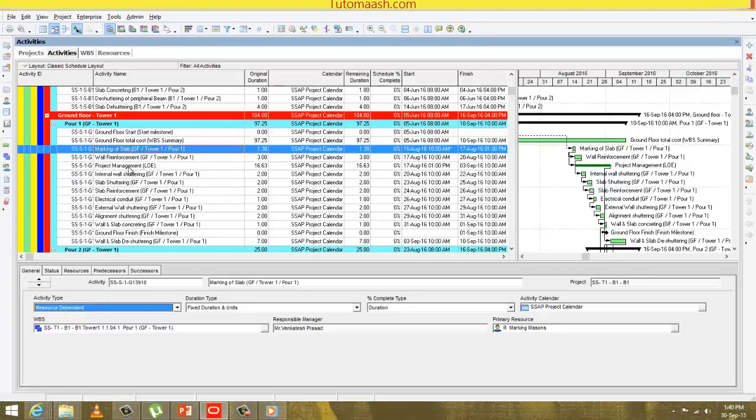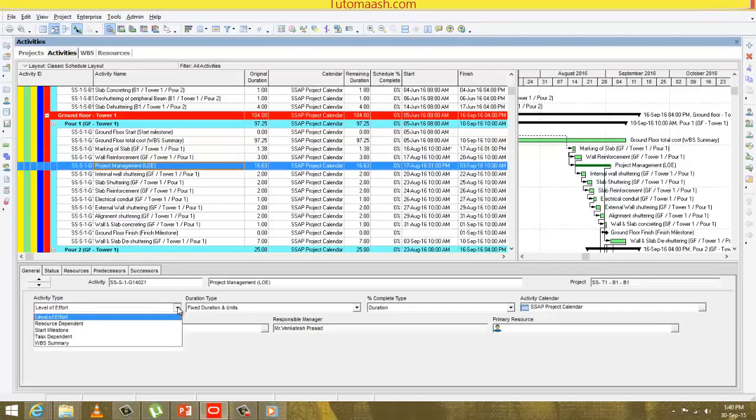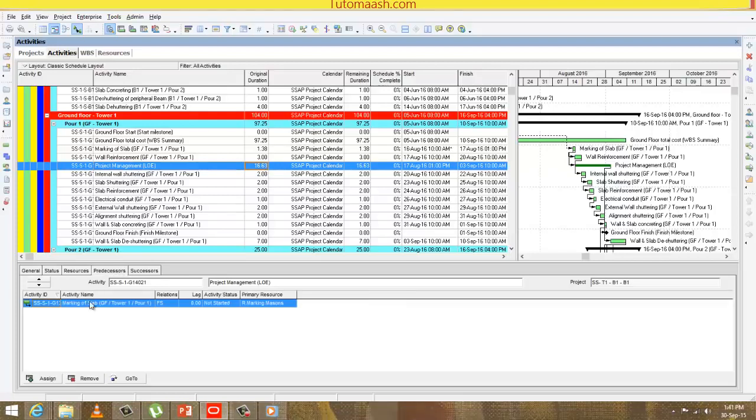Another one is project management. It is an LOE, a level of effort activity. This 16.63 duration is taken from its relationship. You can see the relationship: the predecessor is marking of slab and the successor is wall and slab de-shuttering. So the time period between these two activities, that is 16.63, is the duration taken by project management. We call it level of effort activities. Whenever there is a change in between these activities, automatically the project management duration will also change.